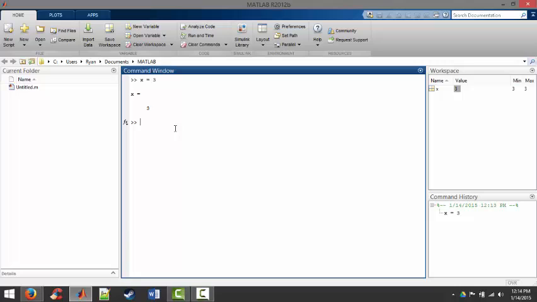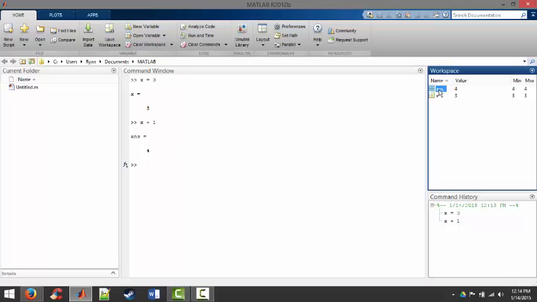Now once a variable is saved in the workspace, we can use that same variable to do additional commands with. So for example, we can do x plus 1. Once again, MATLAB spits out an answer below the command, and on the right we can see our answer with a value of 4.